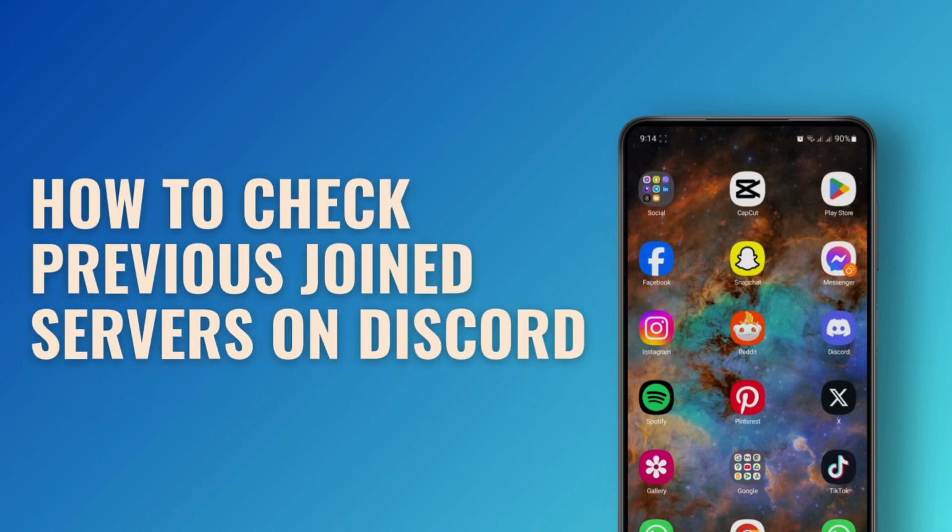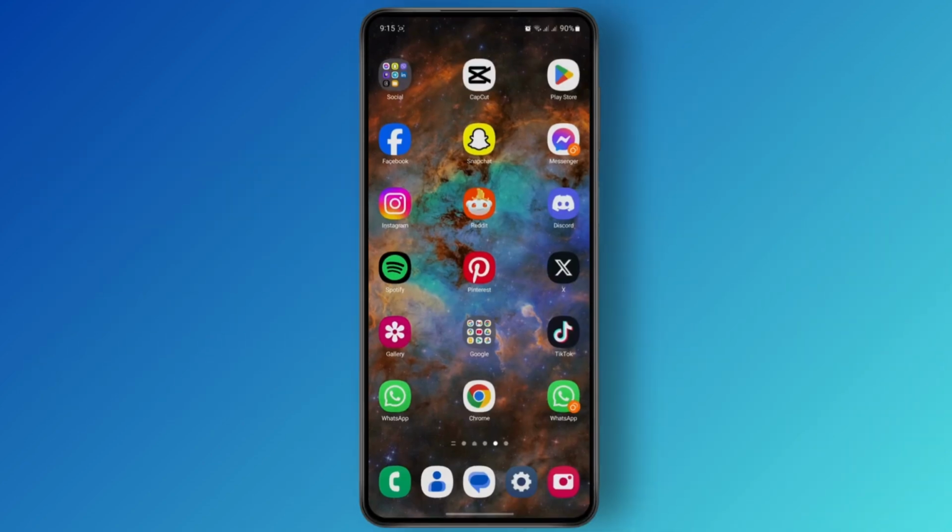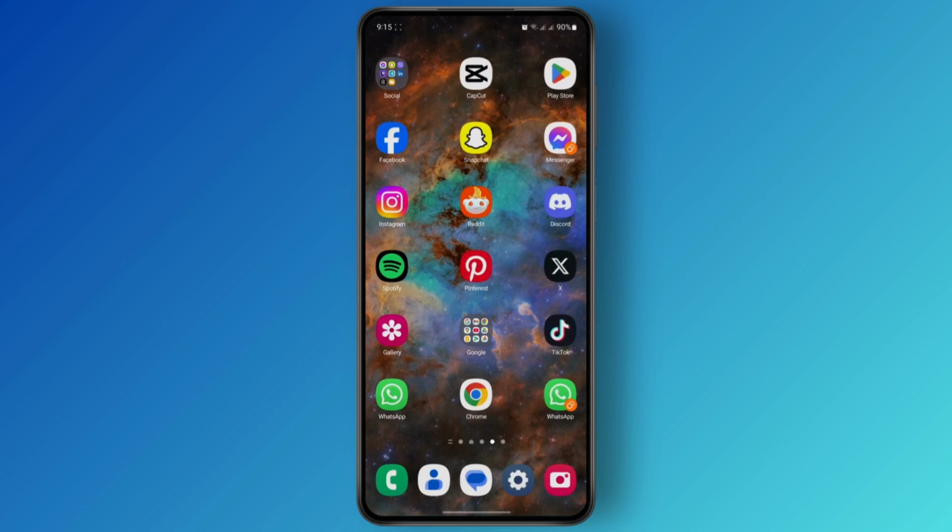How to check previous Discord servers that you've joined. Hello everyone, in today's tutorial I'll be showing you guys how you can find out about all of the previous list of your Discord servers that you joined.